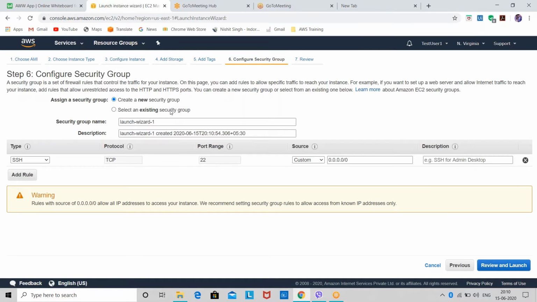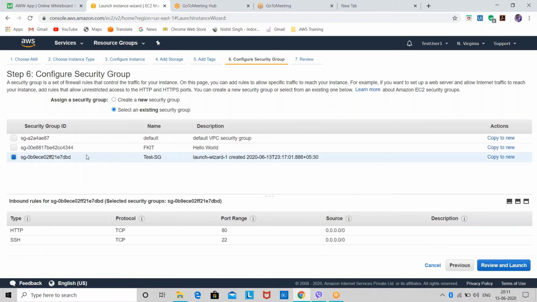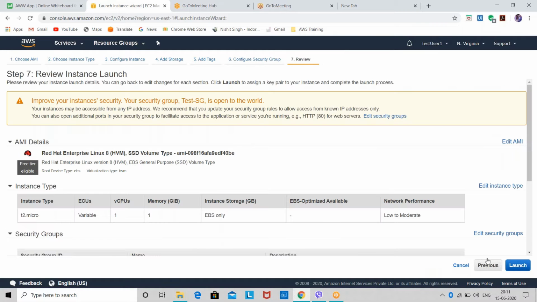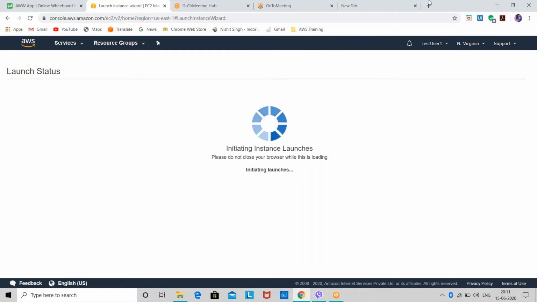Then I'll configure. I'll not create any security group, I already have created a security group. As soon as I select it, you guys can see I have allowed two ports on this: SSH for the connectivity, and HTTP. HTTP is for web hosting, websites and all. So we'll select it, I'll review it and launch it. I have the key pair, and I have launched the machine.